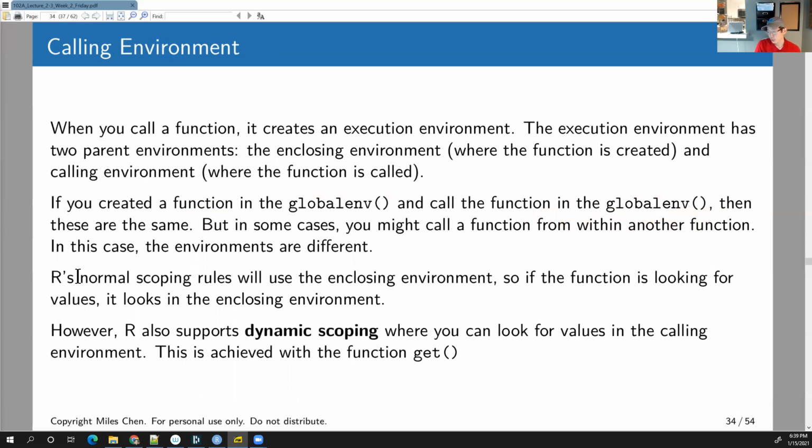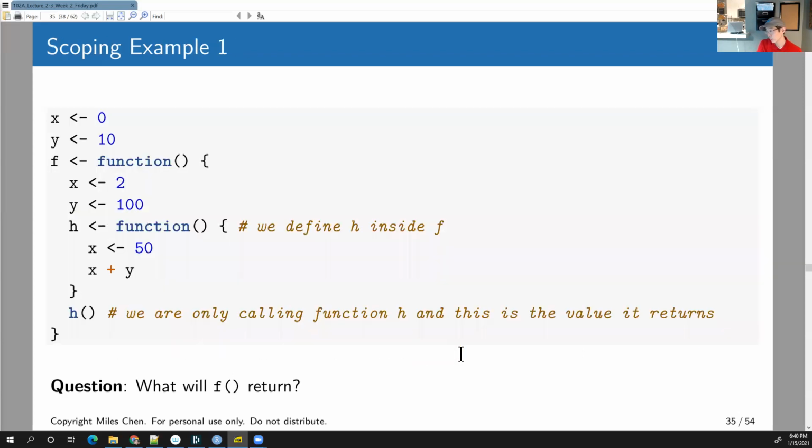So R's scoping rules, normal scoping rules, is that it uses the enclosing environment. So if the function is looking for values, it's going to look for values using the enclosing environment, okay? R also supports something called dynamic scoping, where you can search for values in the calling environment, okay? And that's done via the function get, and I've got an example of that as well.